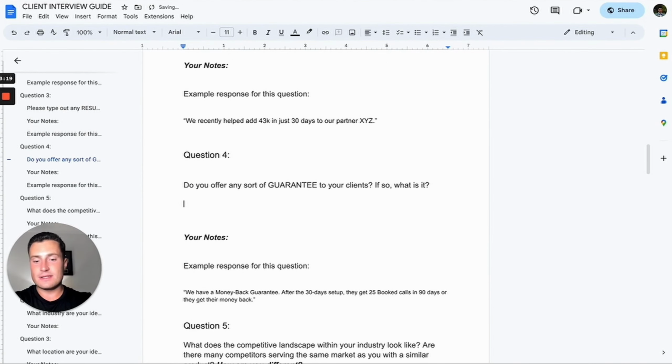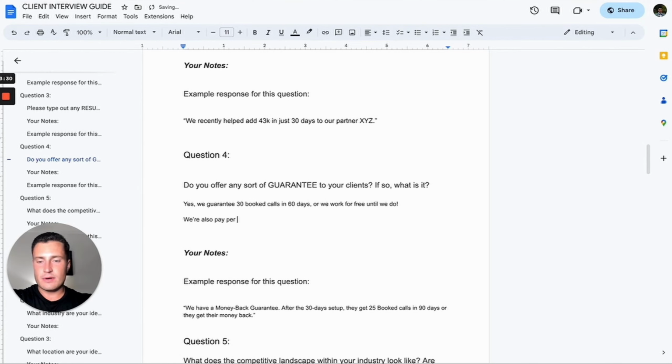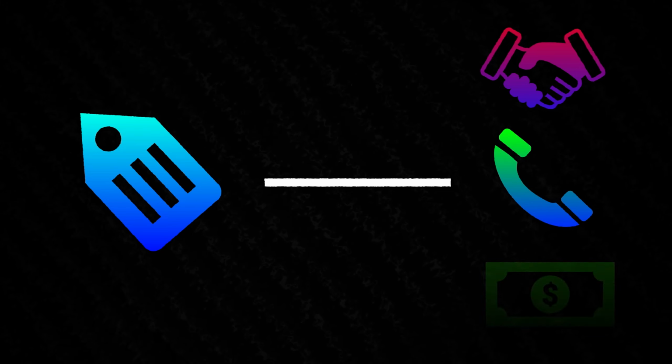Do you offer any guarantee? Yes, we guarantee 30 booked calls in 60 days, or we work for free until we do. We're also pay per call, so the client only pays us for booked meetings. Double guarantee is always helpful. The more risk reversal you can have in your offer, the more deals you're going to close, the more calls you're going to book, the more cash you're going to collect.